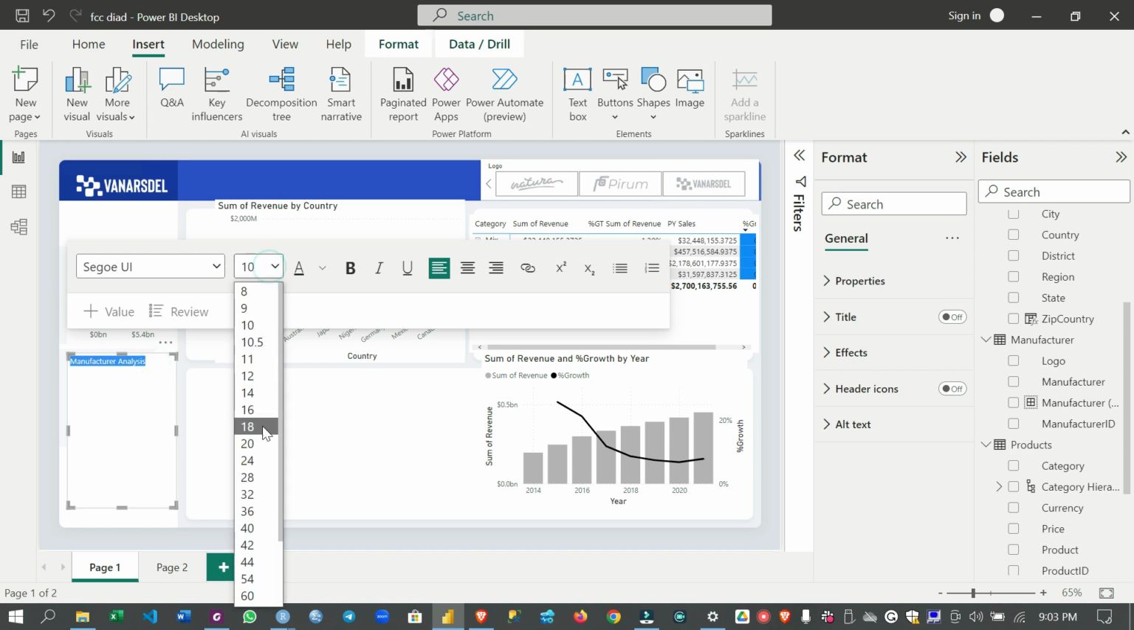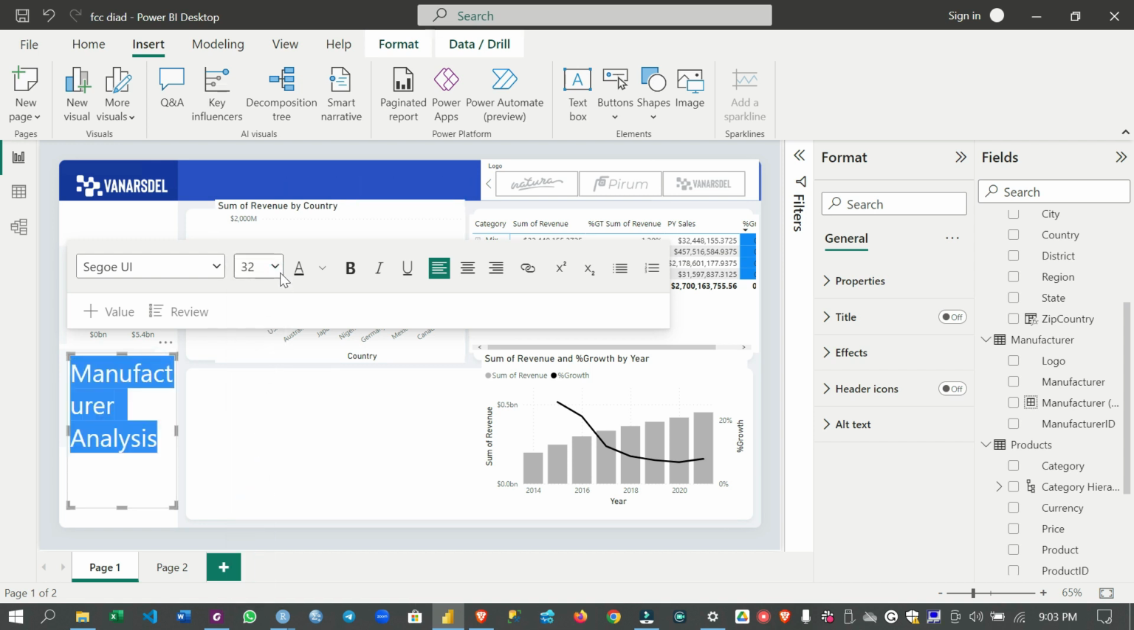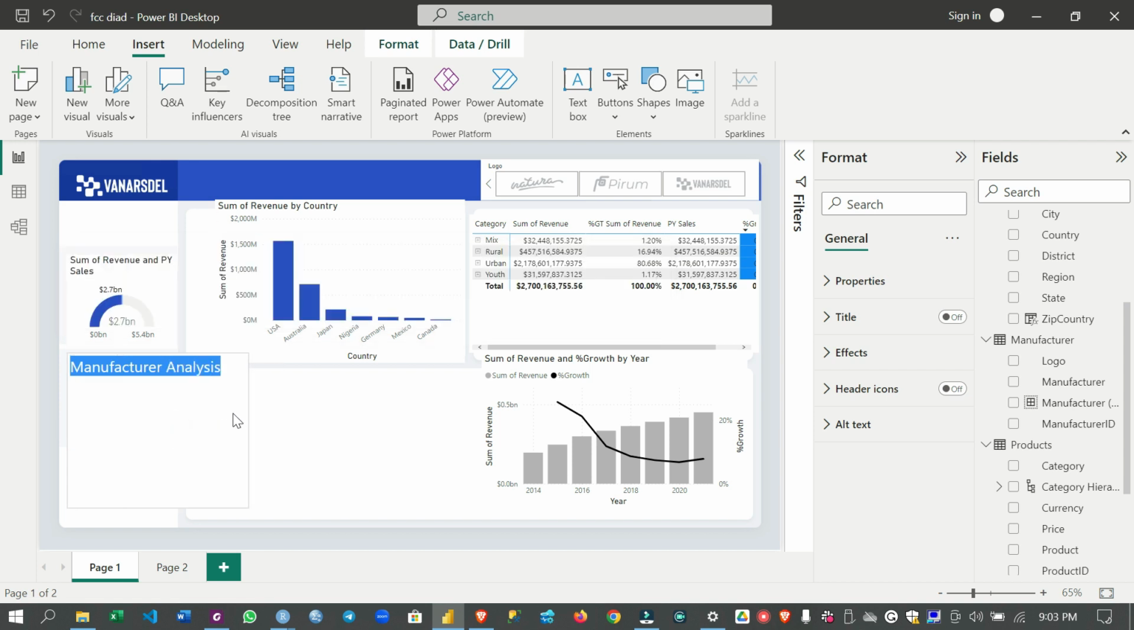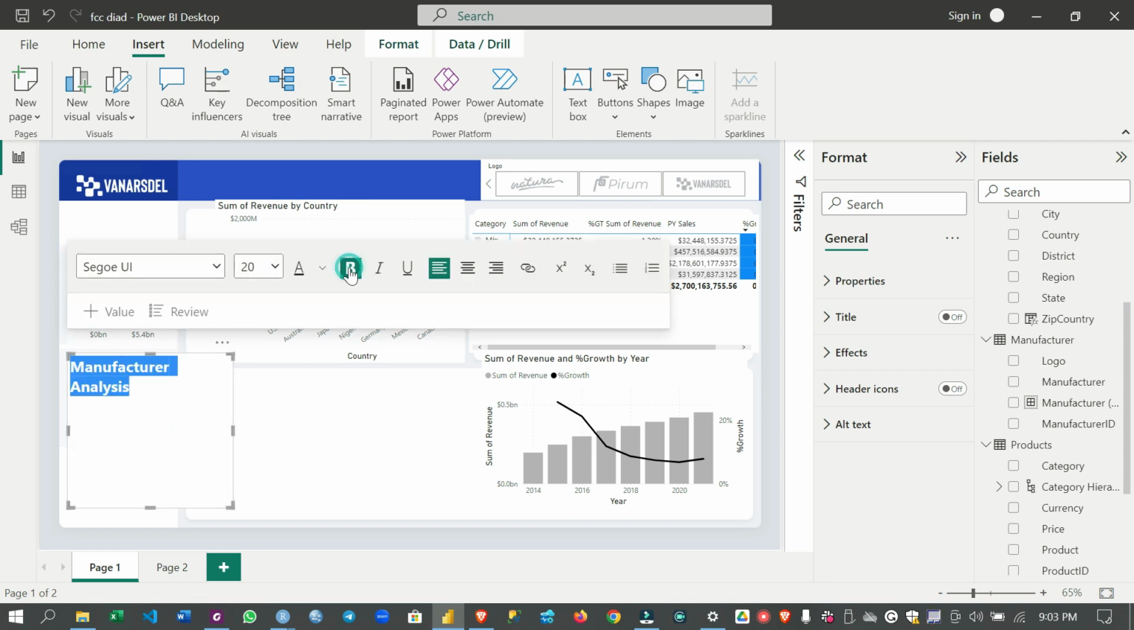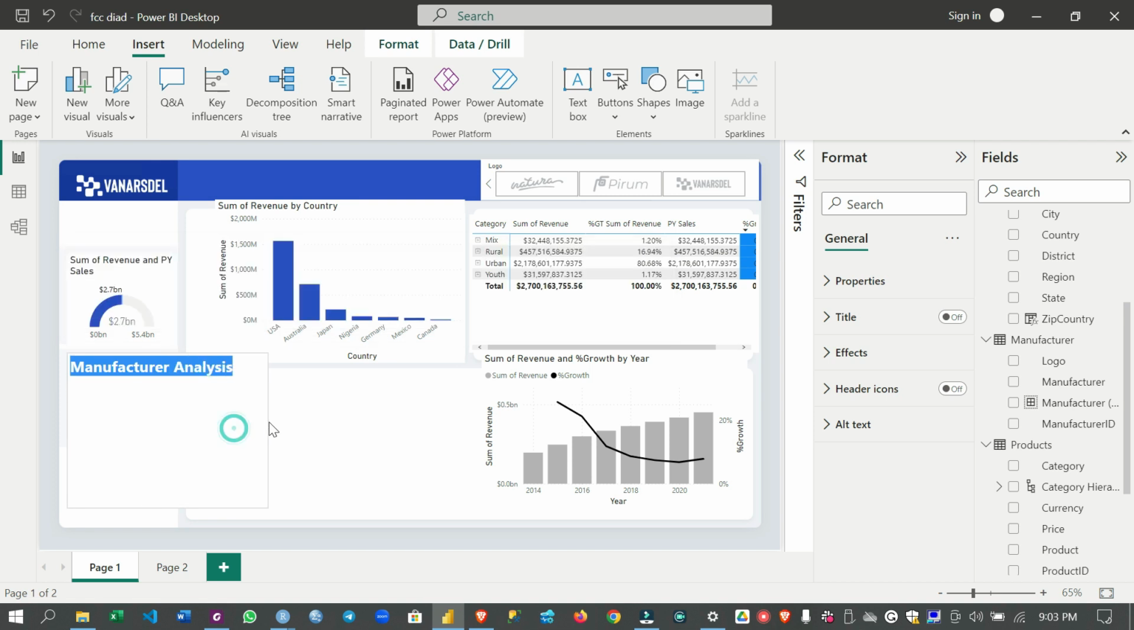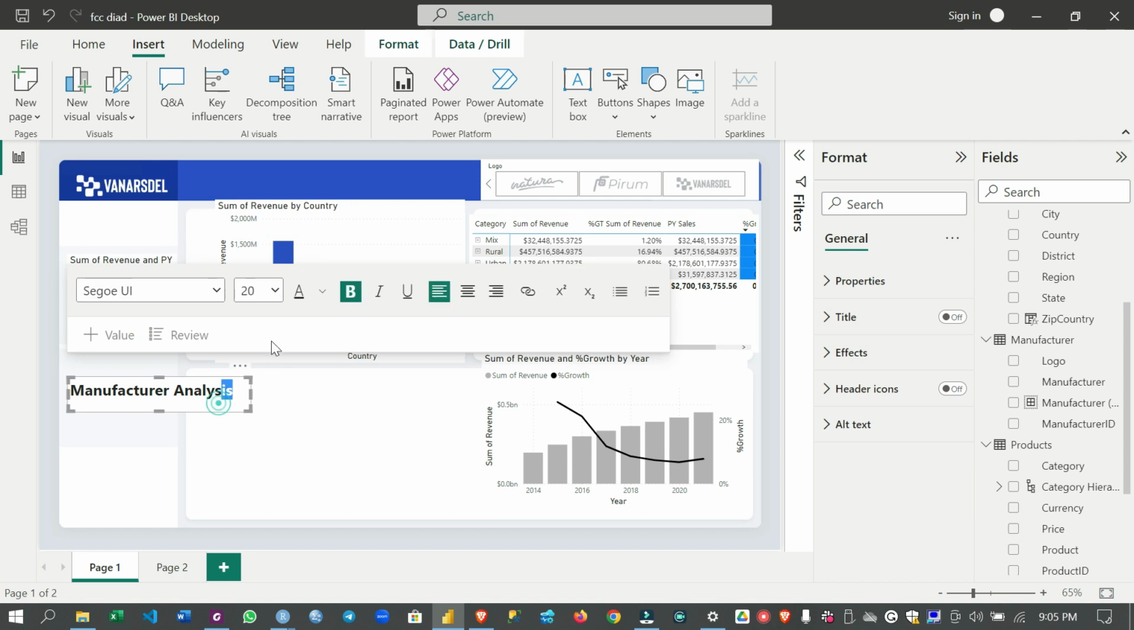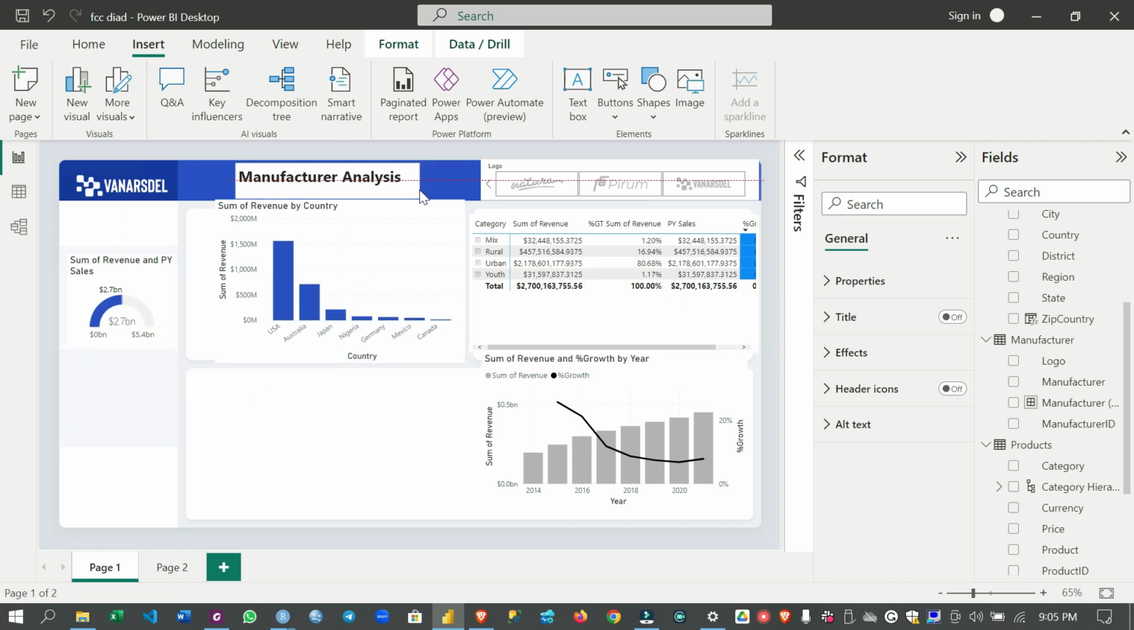I'm going to make it 32. So 32 is actually a little bit big. Let me make it 20. So this is 20. Now I'm going to make it bold. Can you see now that I'm going to be moving this text that I've written, because I want it to be visible. So I'm going to be moving this text now to this place.